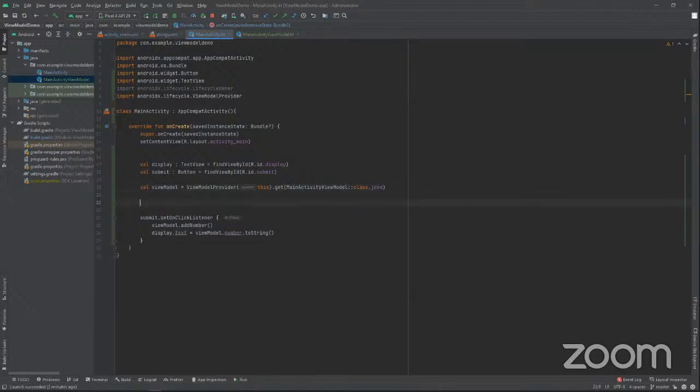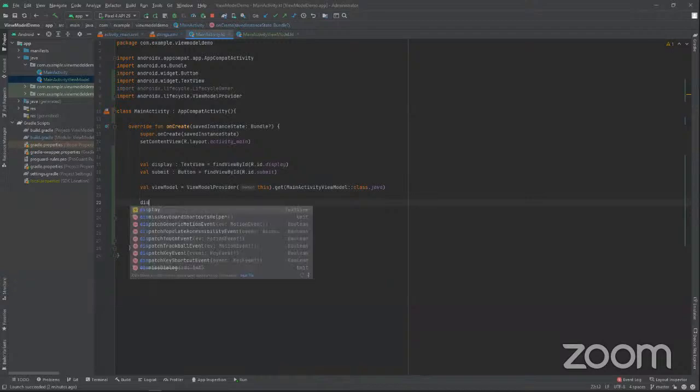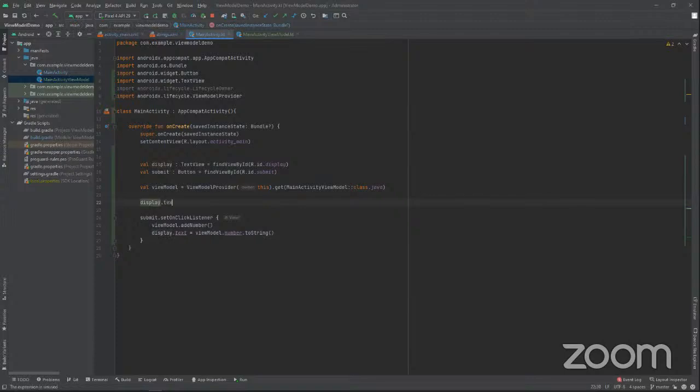So I'm just going to say, what is this thing? Okay, display. I'm going to say display.text. Okay, and what is it going to display? Give me the current, whatever the current number is. So I'm going to get that current number and display it. That's basically what we should do.